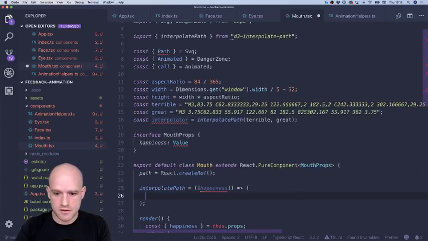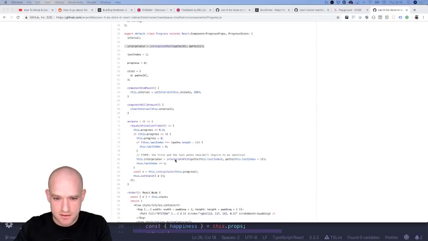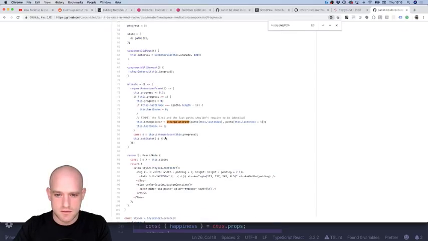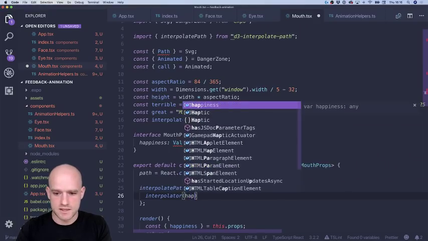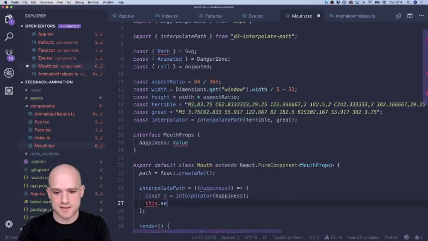So we have our interpolator. We need to give it a value that is 0 to 1, which is exactly what happiness is. I mean, let me check. Interpolator. Oh. Yes. So we give it happiness. We get a path as parameter, and then we can set it using set native props. So we use current because it's create ref, and then set native props D. Let's have a look.